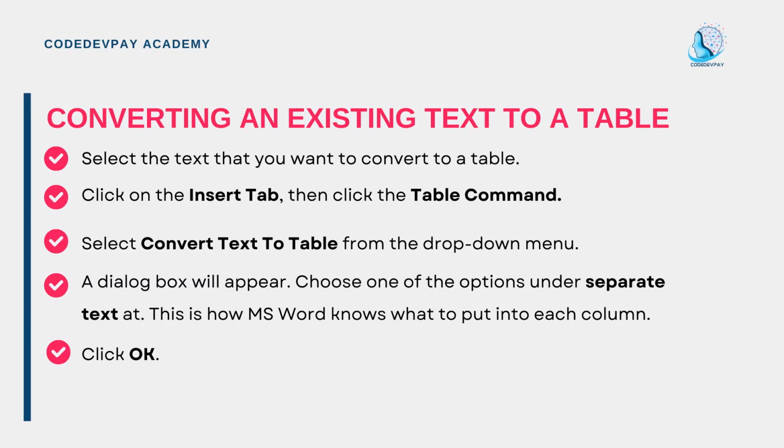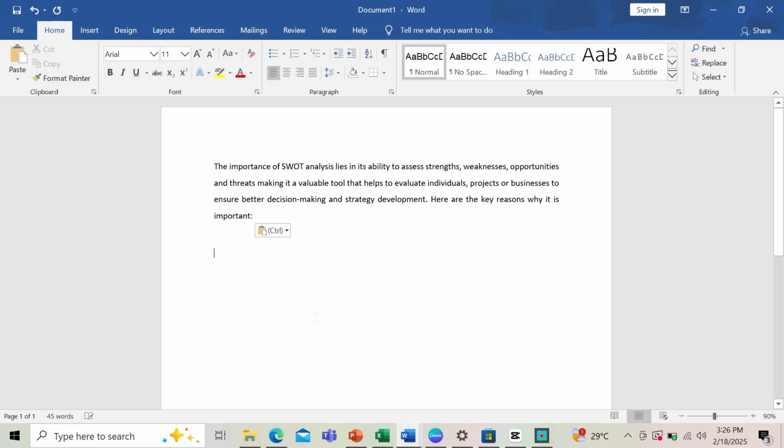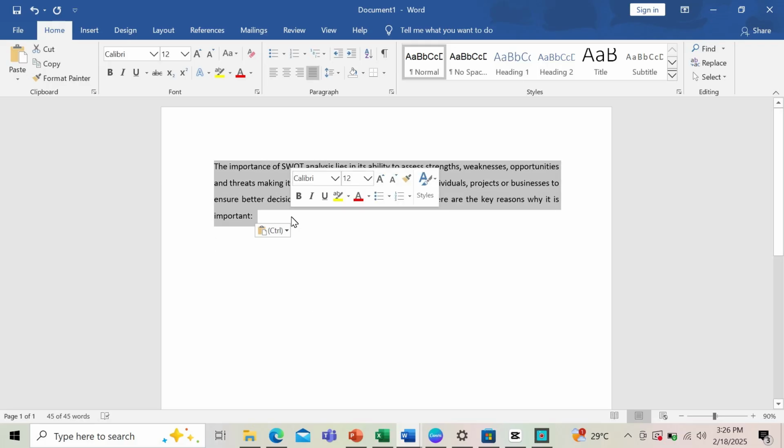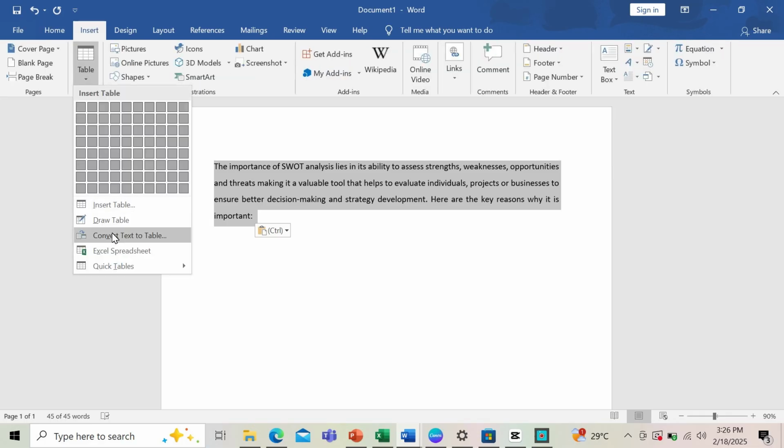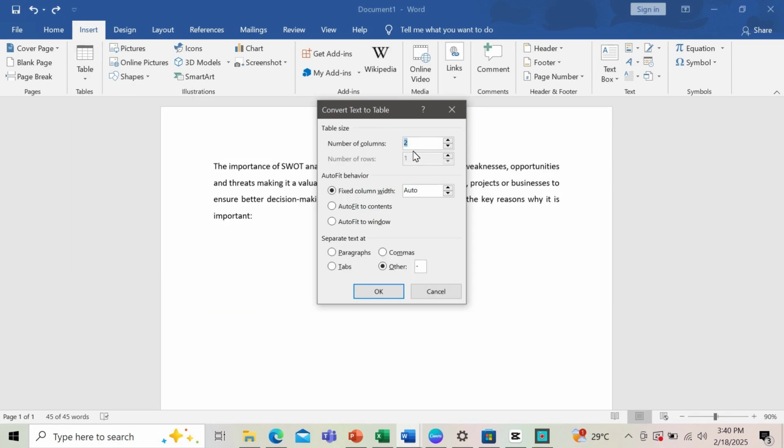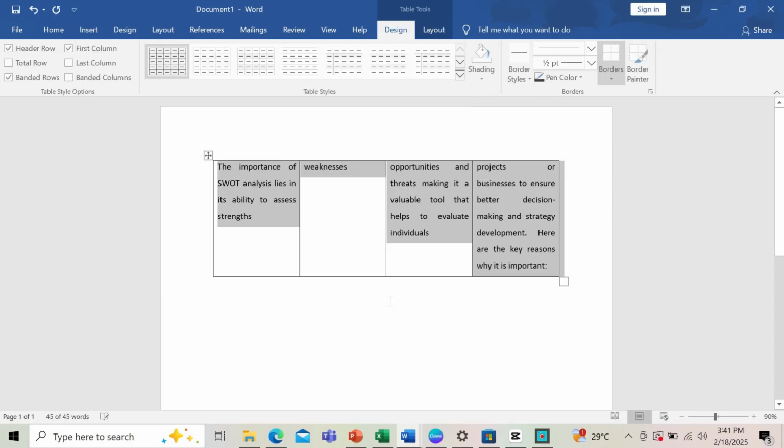Now let's look at how we can convert an existing text to a table. Select the text that you want to convert to a table. Click on the Insert tab, then click the Table command. Select Convert Text to Table from the drop-down menu. A dialog box will appear. Choose one of the options under Separate Text At. This is how MS Word knows what to put into each column. Click OK.